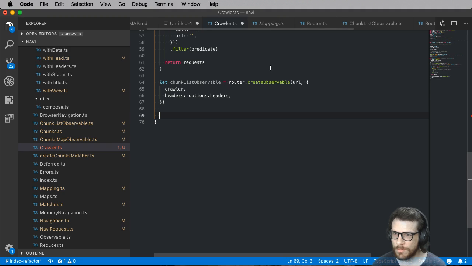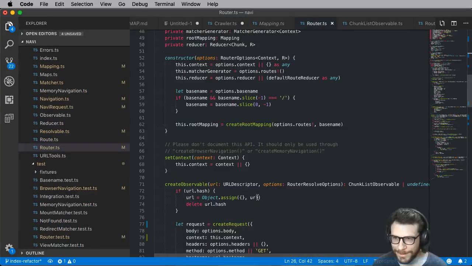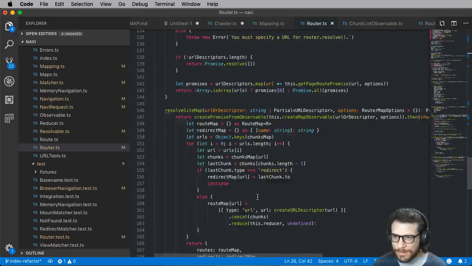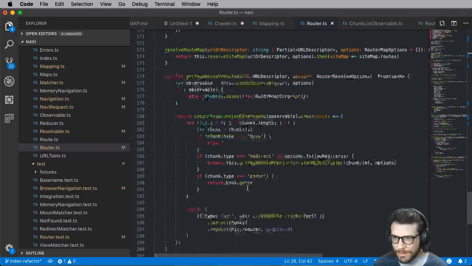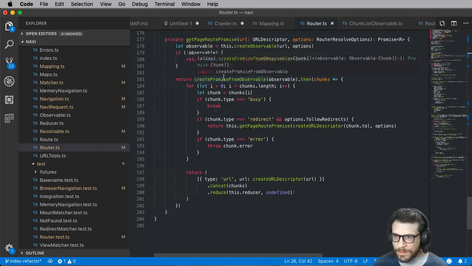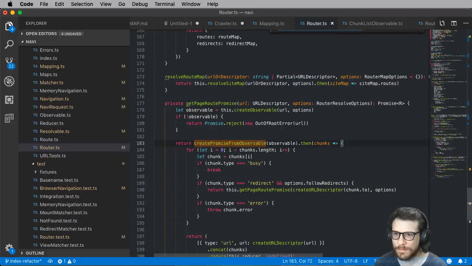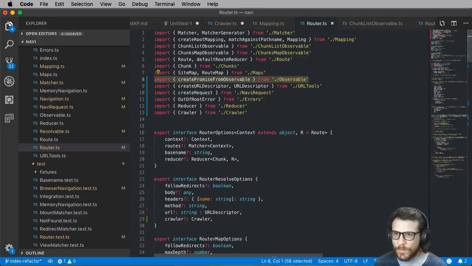I'll create observable. Actually, it returns an observable. Oh, duh. And get page route promise. Create promise from observable. Where does that come from? That sounds useful. So I'm gonna import this.